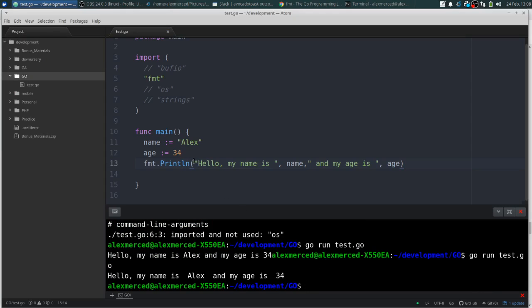Okay, and then there's printf, which doesn't print onto a new line, but now I can use concatenation. So now I can do this again, %v, %v, name, age. So again, whenever that f is at the end of the print statement, you can now use interpolation.